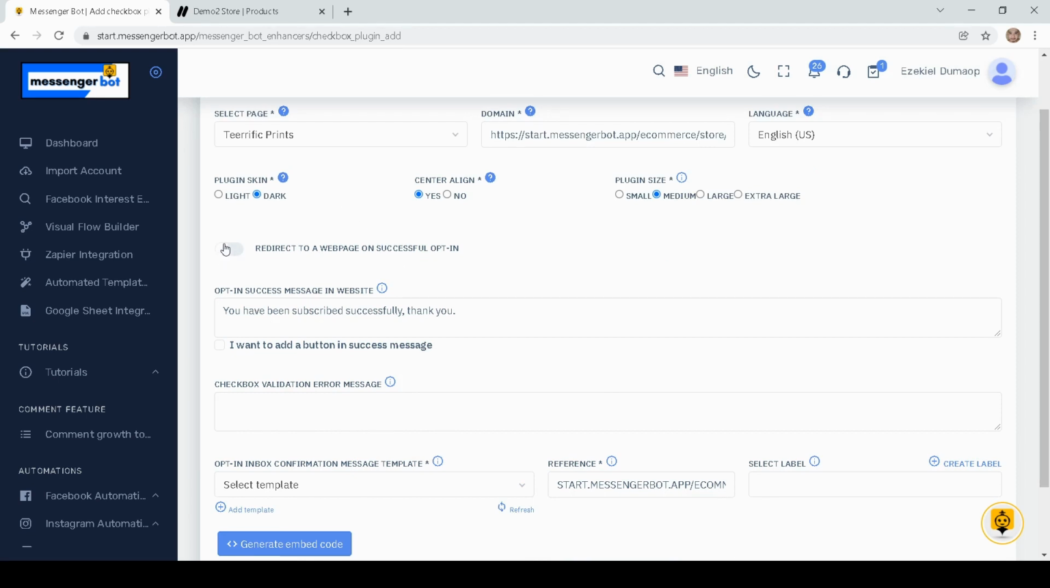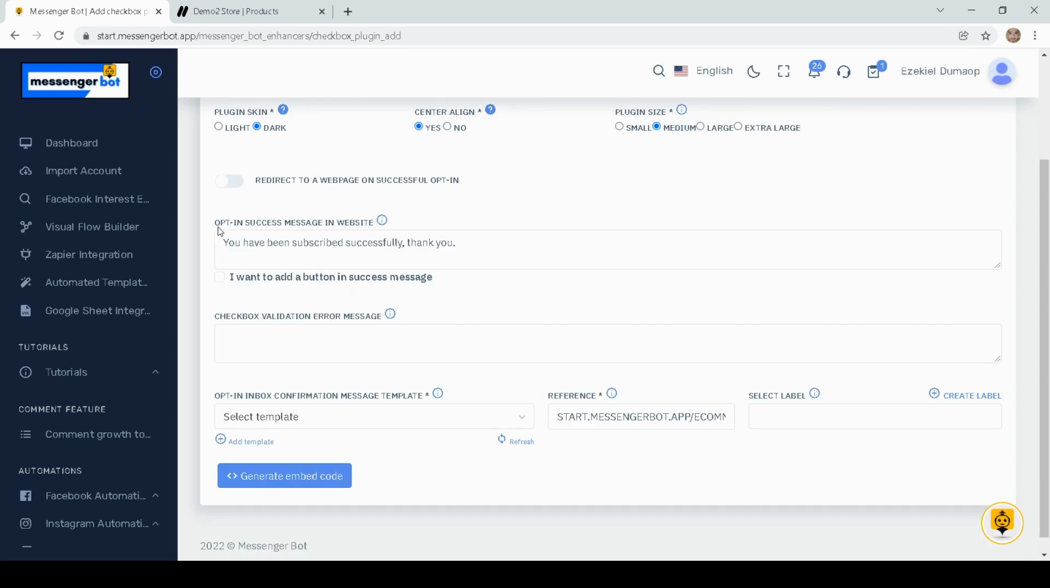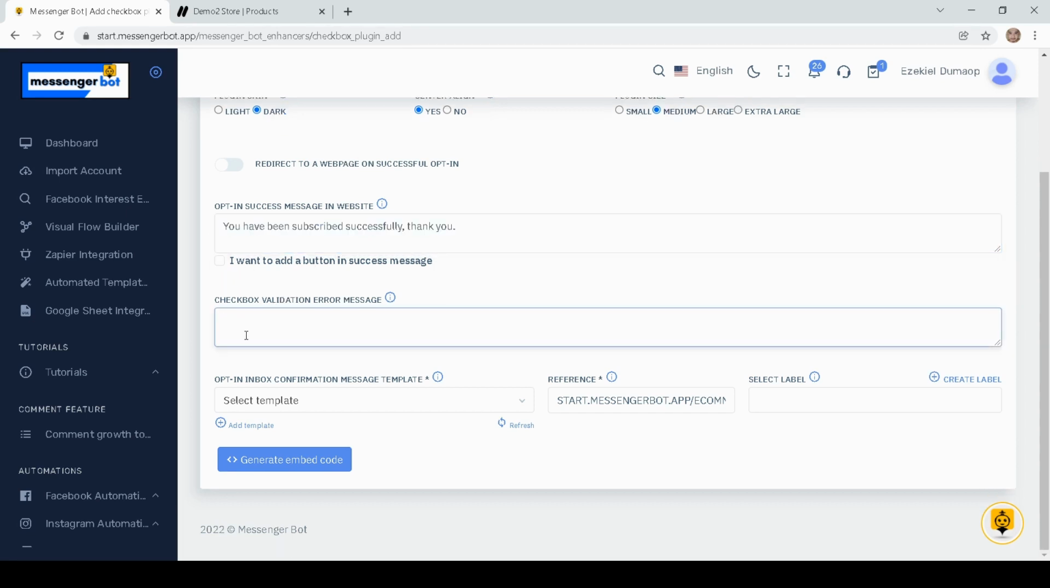Now here, the redirect to a web page on successful opt-in. Check if you want to redirect to a web page on successful opt-in. Now here, in the opt-in success message in website, this message will be displayed after a successful opt-in. Keep it blank if you don't want to change the message here. Now the checkbox validation error message, this message will be displayed if checkbox is not checked.